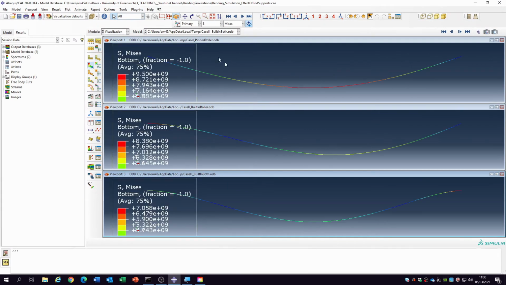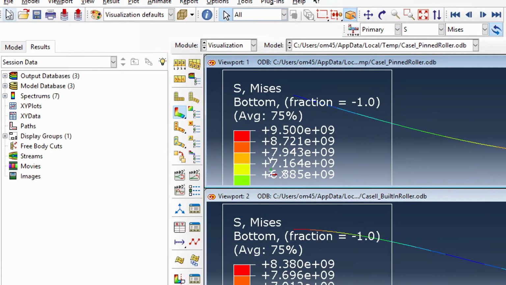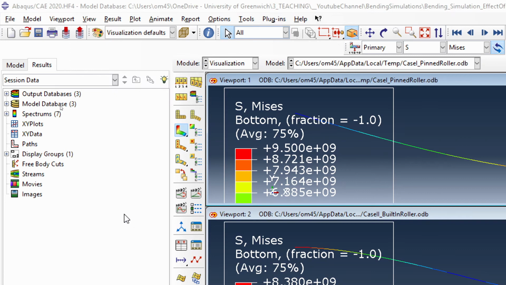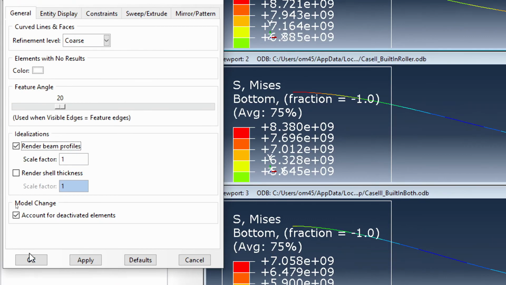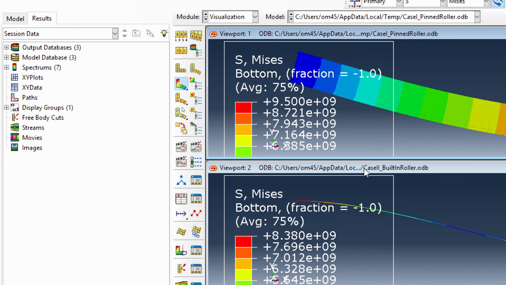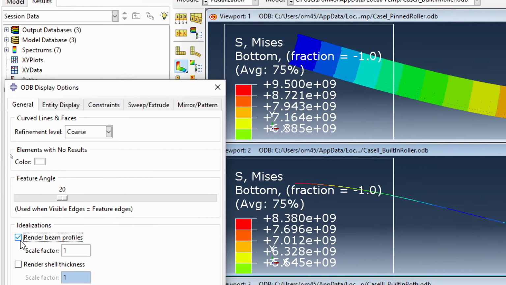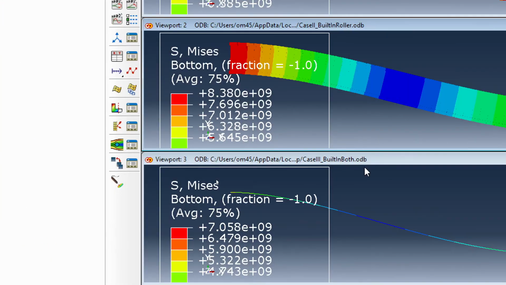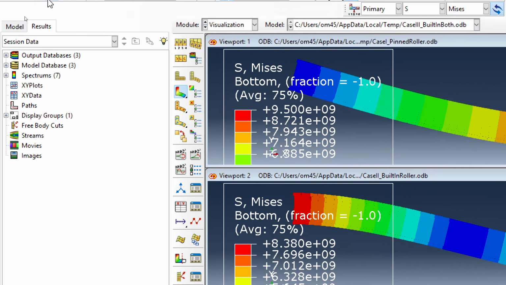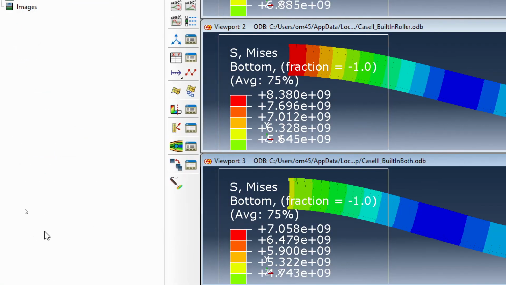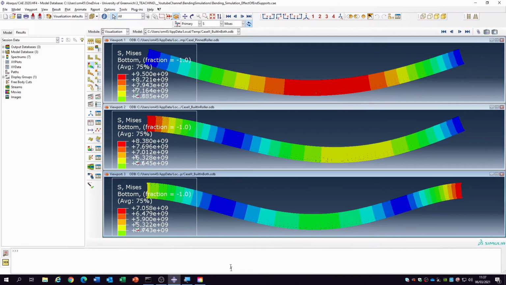So if you then click, you can see that they show the same kind of behavior, and you can see the numbers that tell you some things. But what I really want to do is to make sure that I get them in a rendered form. So again, I'll go to the top here and click on view, ODB display option, render the beam profile. Okay, so that does that for the first one. You click for the second case, view again, ODB display option, rendered. Okay, and then click on the viewport for the third case, rendered in beam profile form. Okay, so we have everything now properly set in the way it should be.